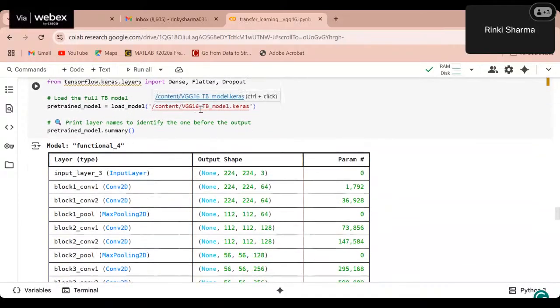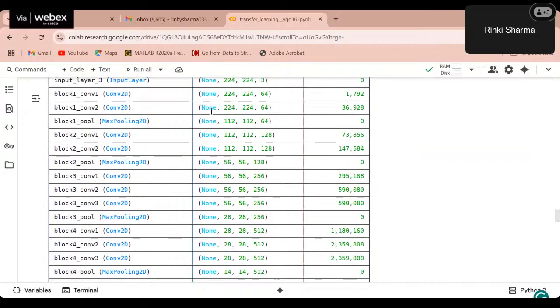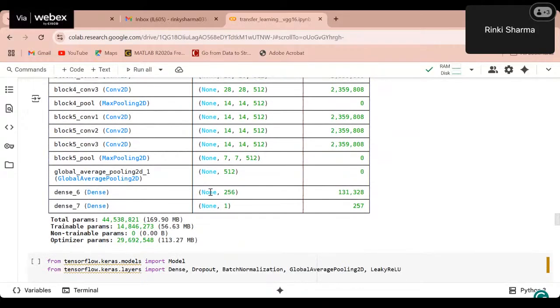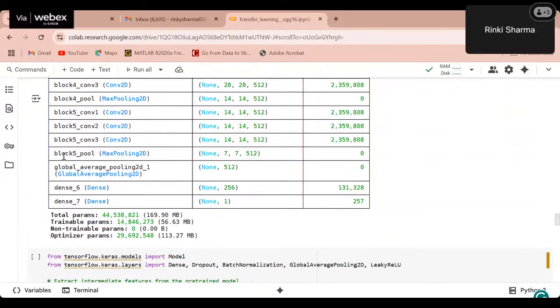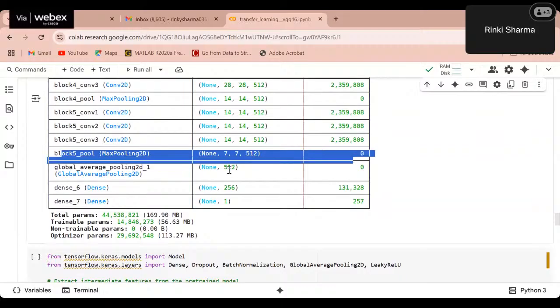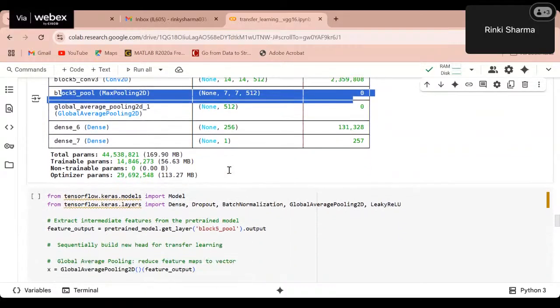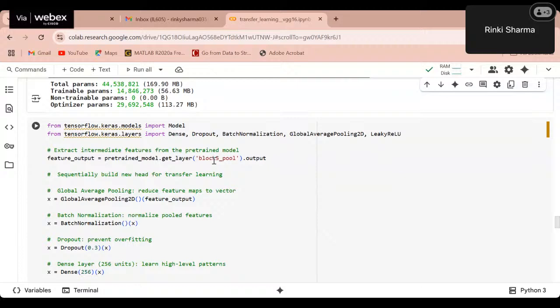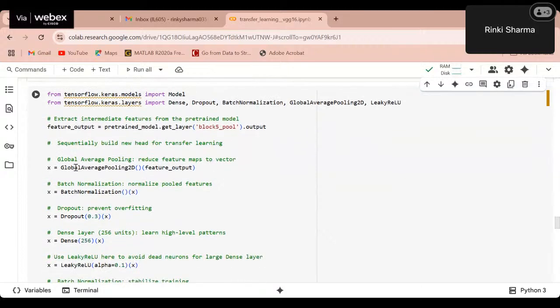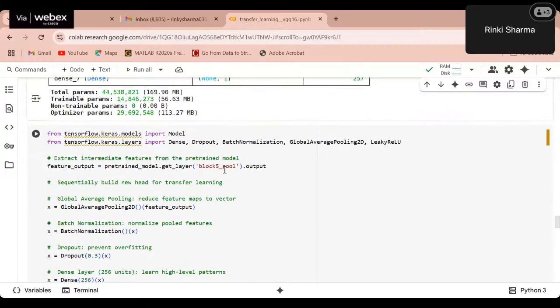So this is our pre-trained model which we have run in the first part only, the VGG16 model.keras, if you remember, and this is the pre-trained model summary up to this. After this, we will take the output of this layer, because we only want to select the convolutional layers of this pre-trained model. So feature output will take the block5 pool layer output, and after this we will apply global average pooling to reduce the feature maps to a one-dimensional vector.